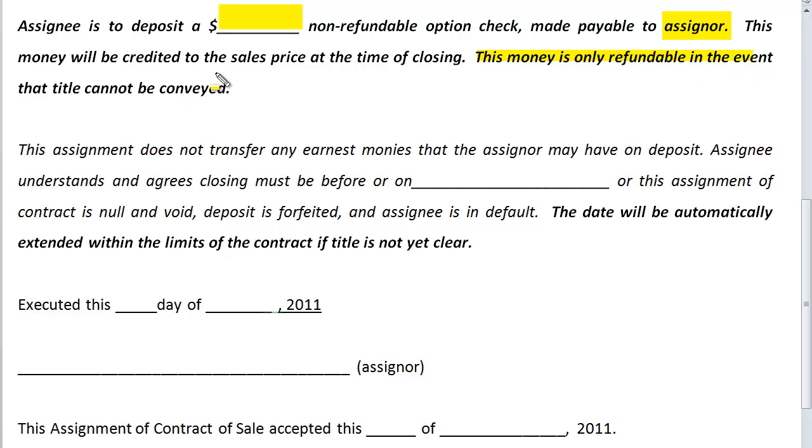So basically what you're telling them is, look, the only way you get this money back is if, for some reason, I can't get you clear title. The assignment does not transfer any earnest monies that an assignor may have on deposit. That's because if you put up the $300 and you assign the contract, technically that $300 would go to the new buyer. So you just want to put that in there.